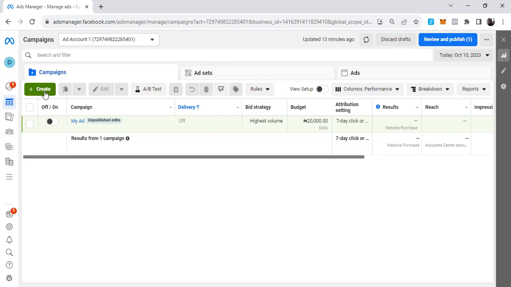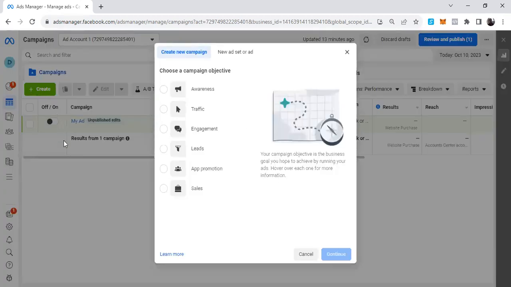Yes, we can. All right. Very, very clear. So you click on the create button here. And when you do that, you get to see the campaign objectives.